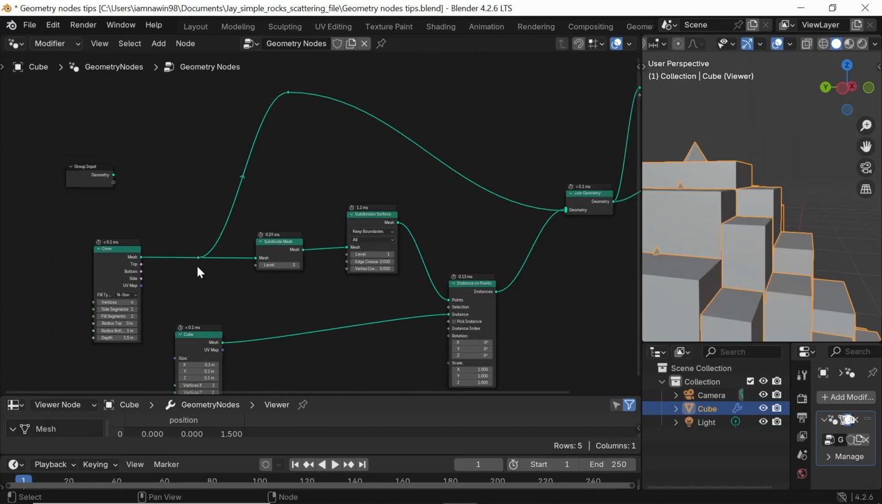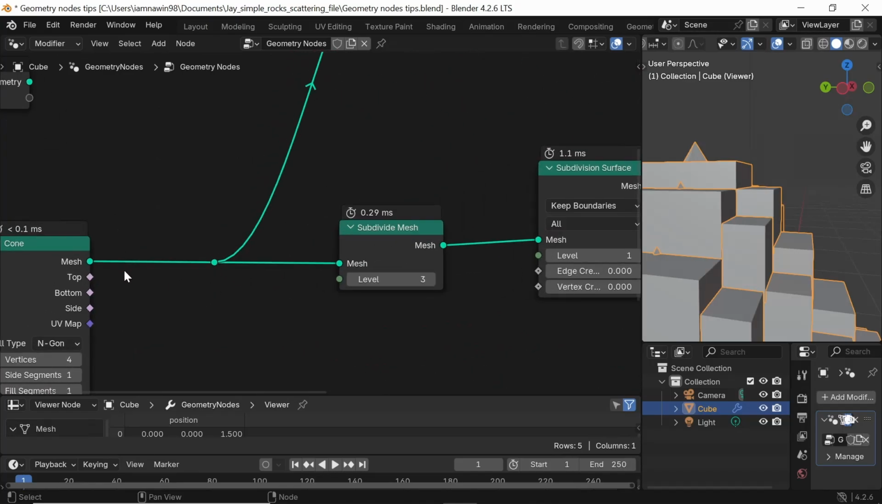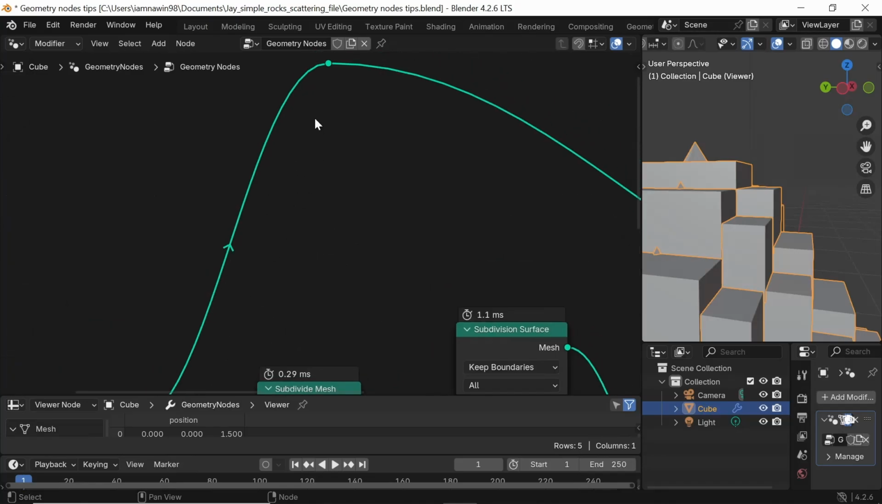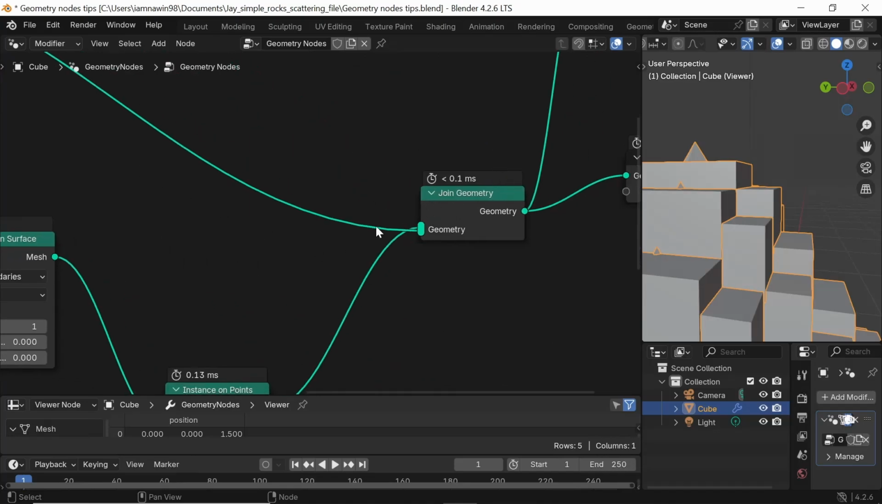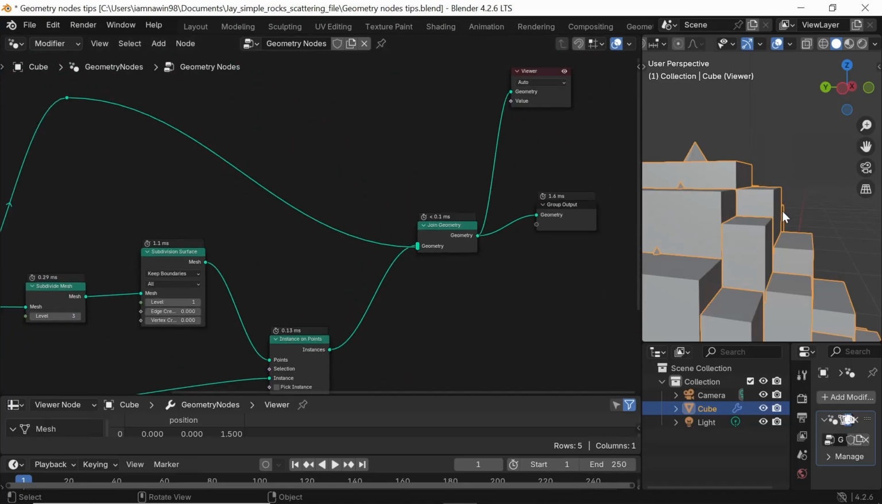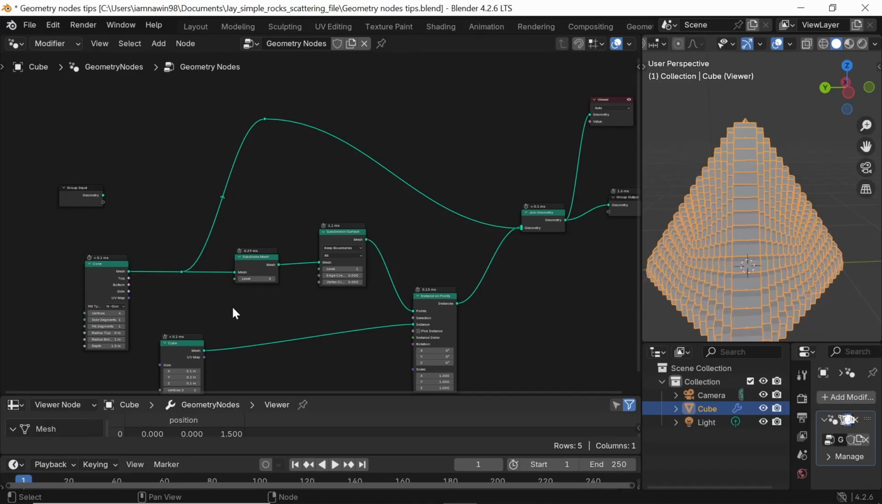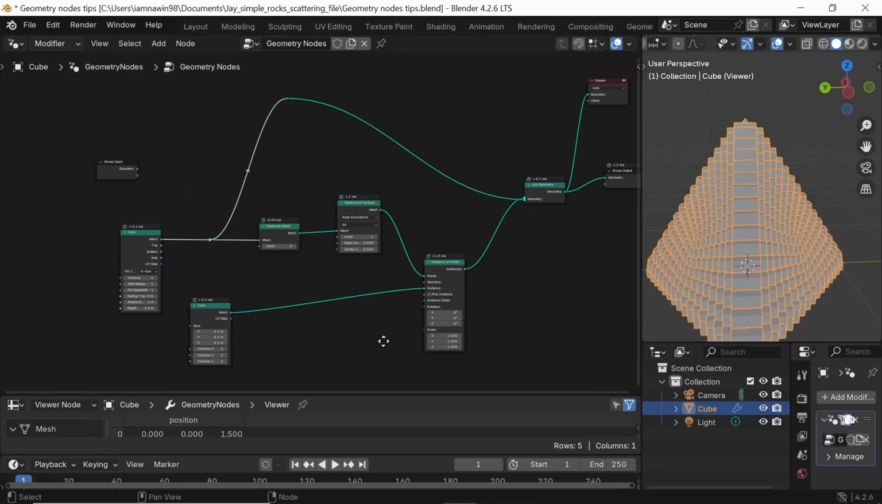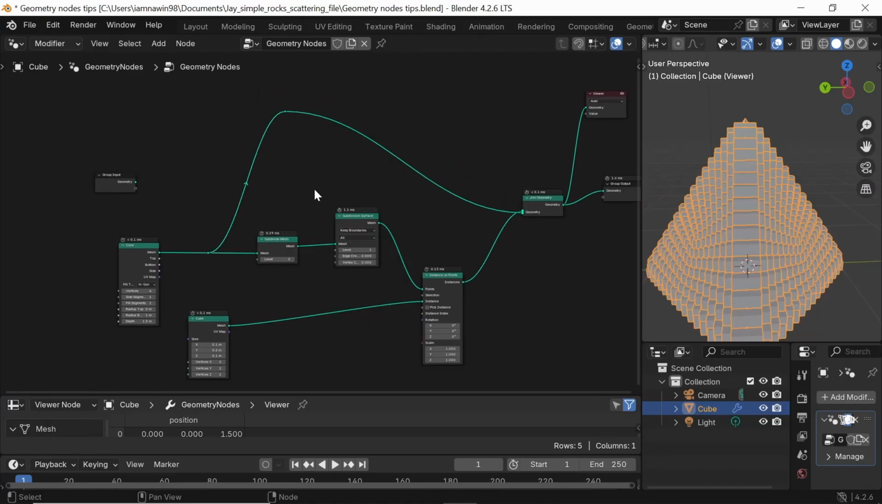Reroute node is not just for organizing the setup, it's also that the data gets flowed. Okay, you see here the socket inspection again, 5 vertices 8 edges. You see 5 vertices 8 edges flowed through 5 vertices 8 edges and then connected to this joint geometry to finally show up in the 3D viewport. Reroute node is beneficial and it is 2 in 1. One is to connect the different parts of the node setup in an easy and clearer way, also to flow the data.